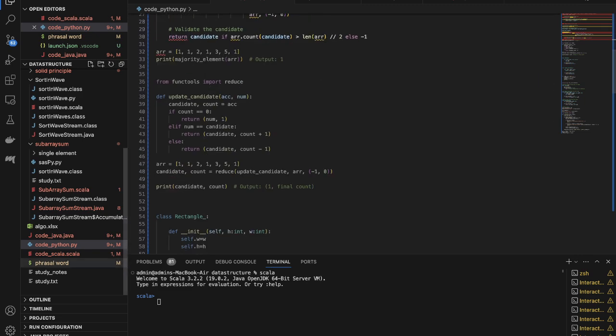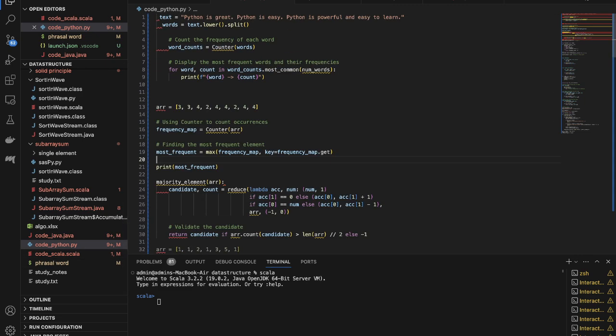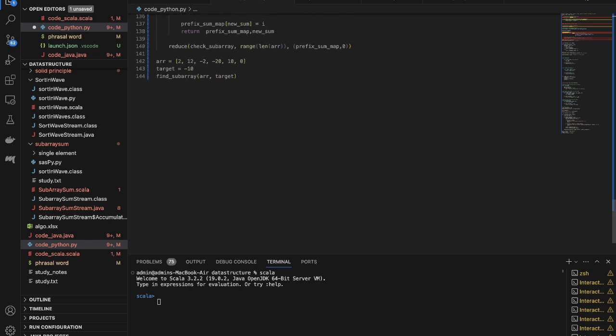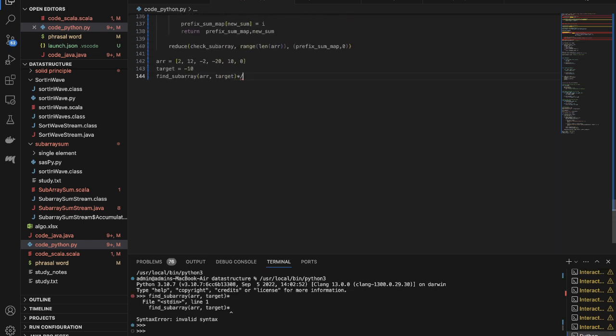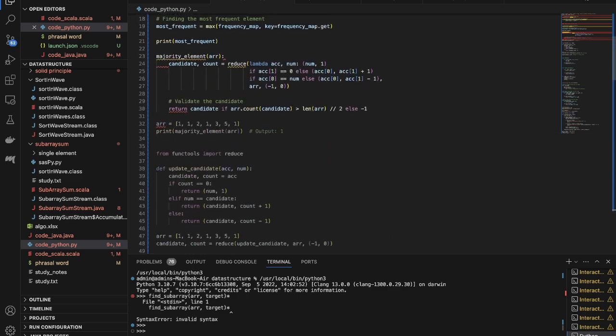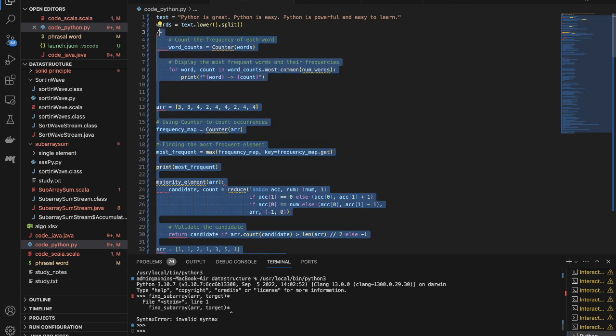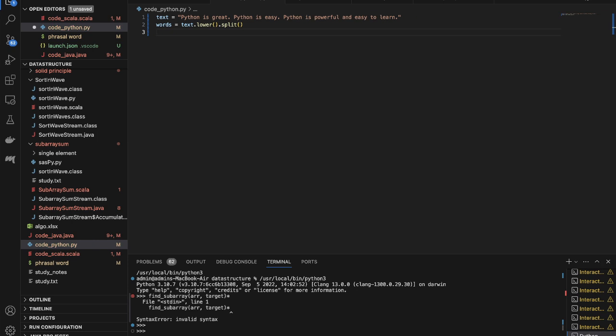So you can find this file code underscore Python. Let me first fix the indentation errors. Here if you see, I have declared one text. To split it we use the dot split command, and if I want to show you this one, let me comment everything out. I think this command does not work. Let me put it in some other file.